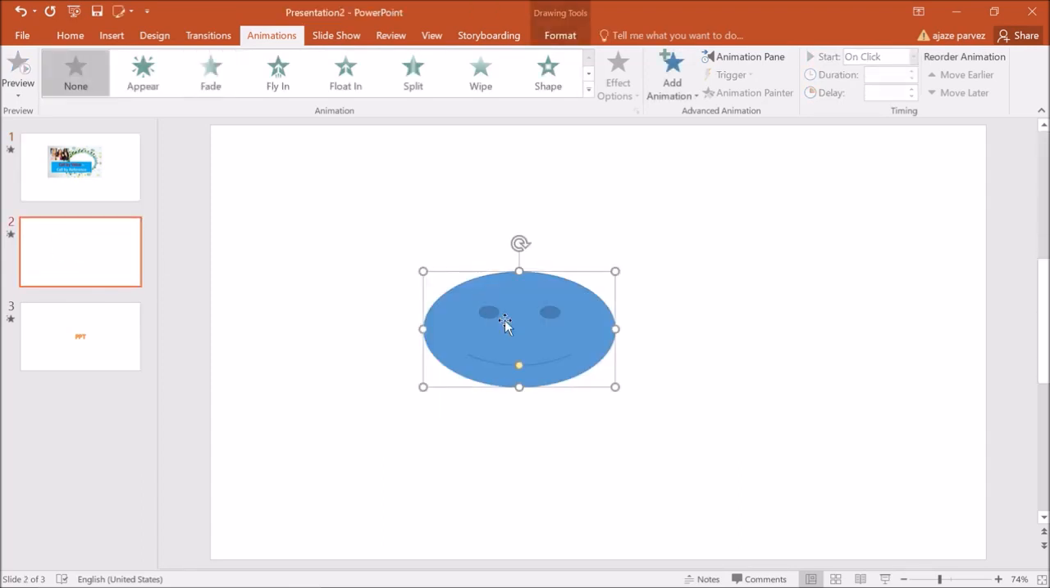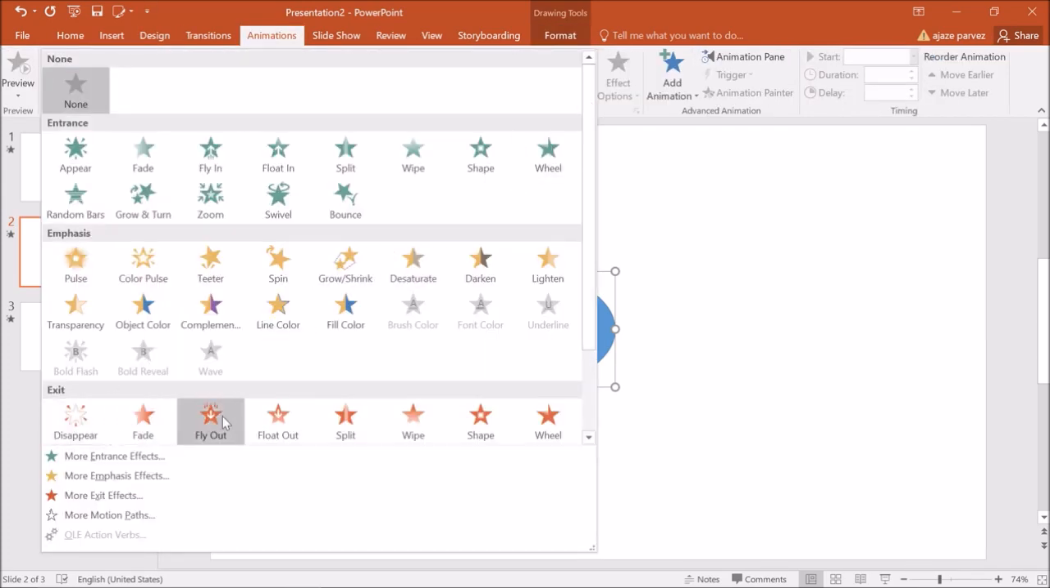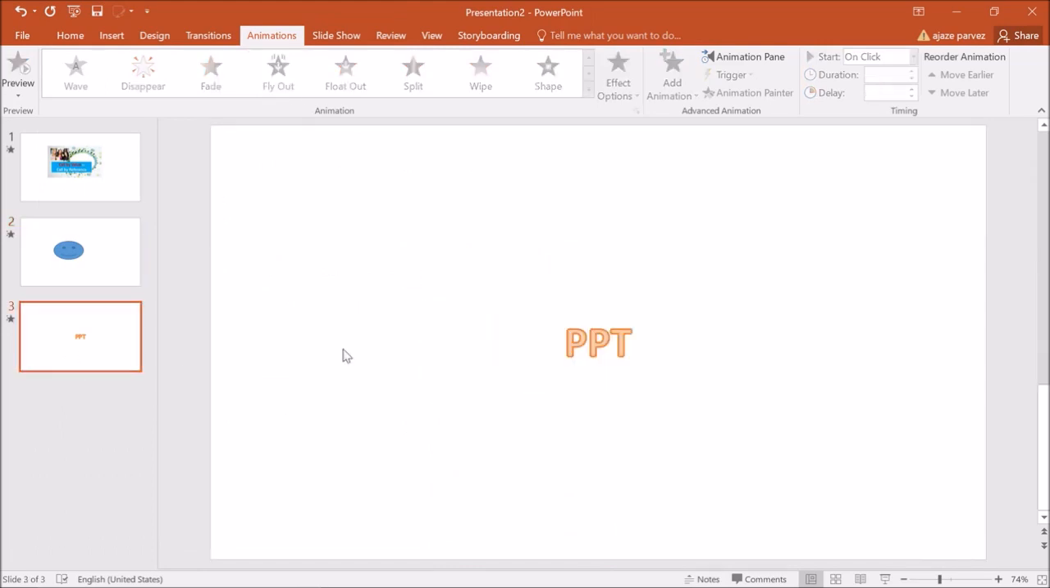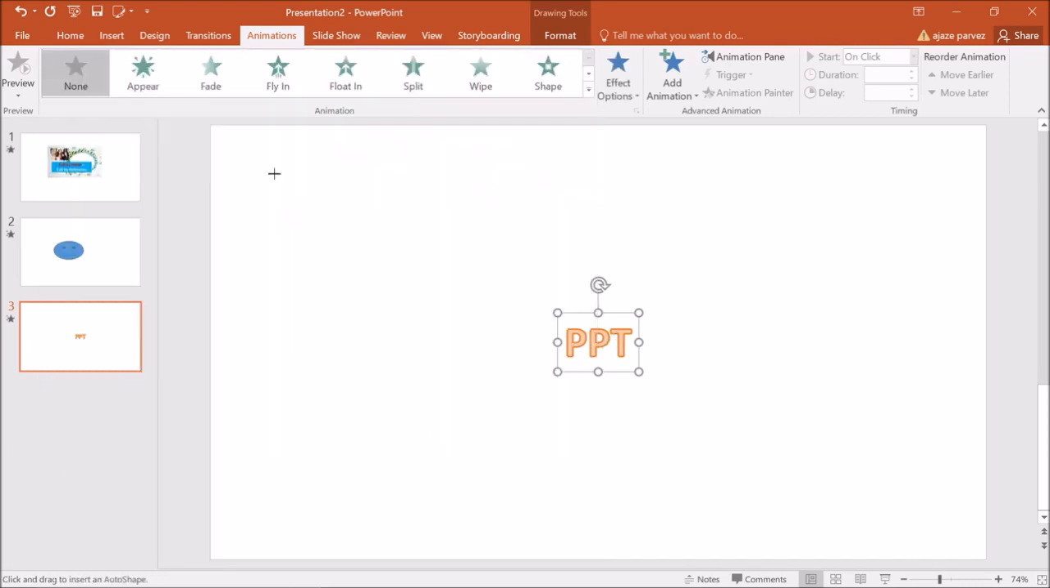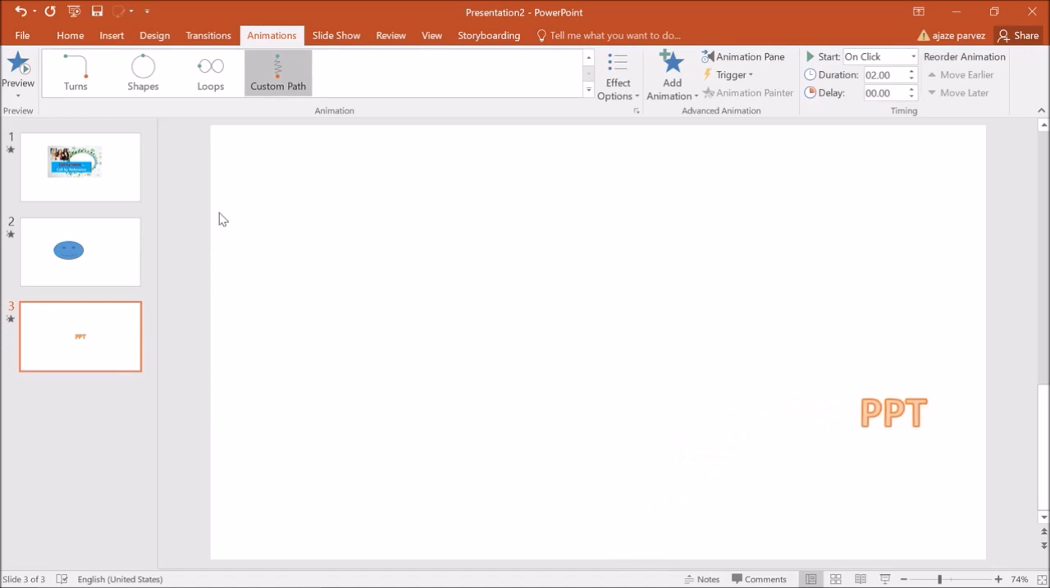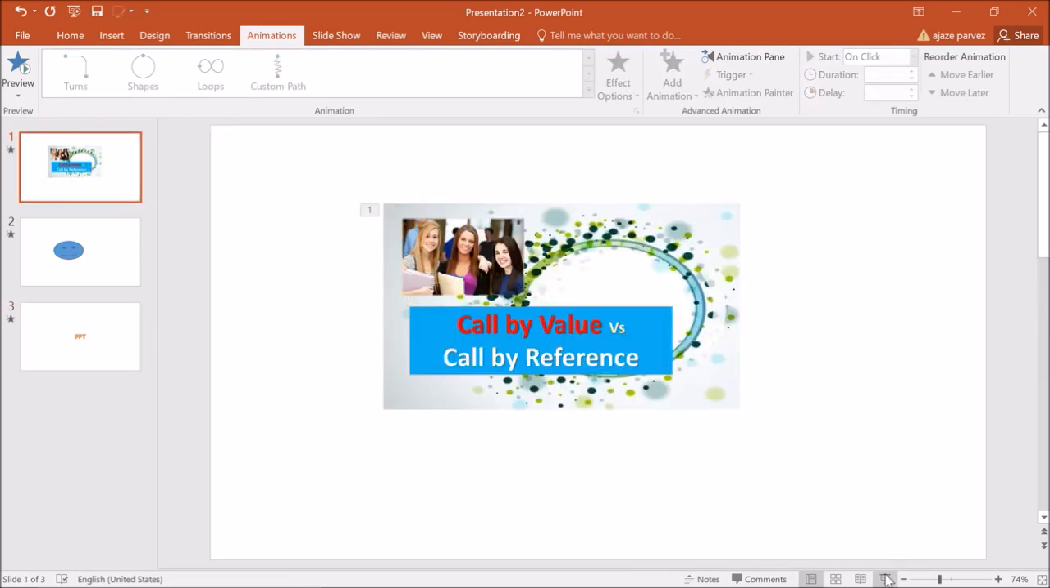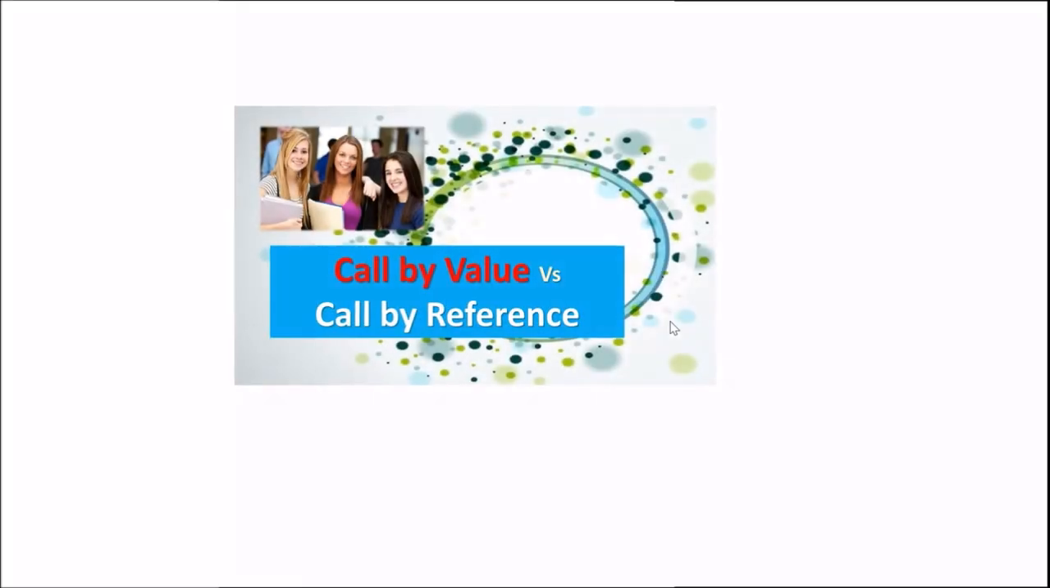Similar is the case with this one, but here I'm going to choose a different animation. I will try to exit it. So I'll make it fly out. Here I have some more options. So I will take some, say, custom path. This is my custom path. So let us see what happens here. First, okay, there is nothing. I am now clicking, so it will come. Going to another slide. Now I want to exit or remove this. So it has gone. The third one is a custom path I have chosen.